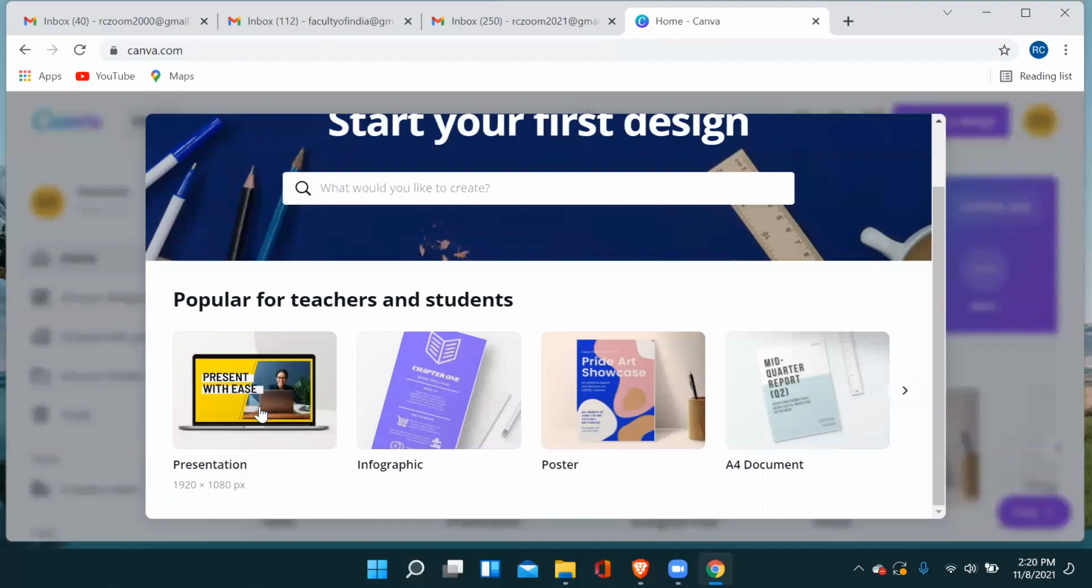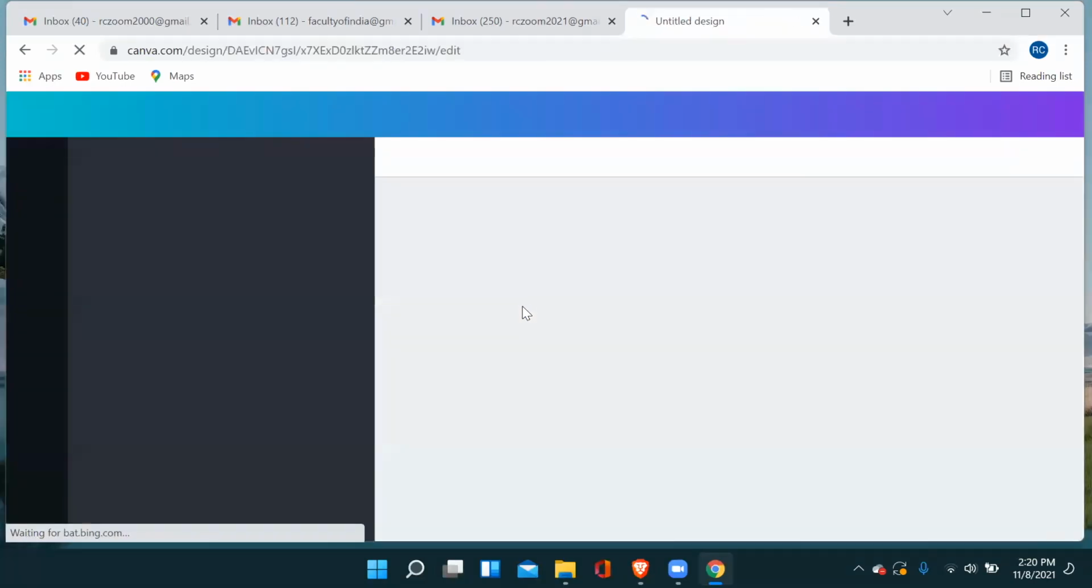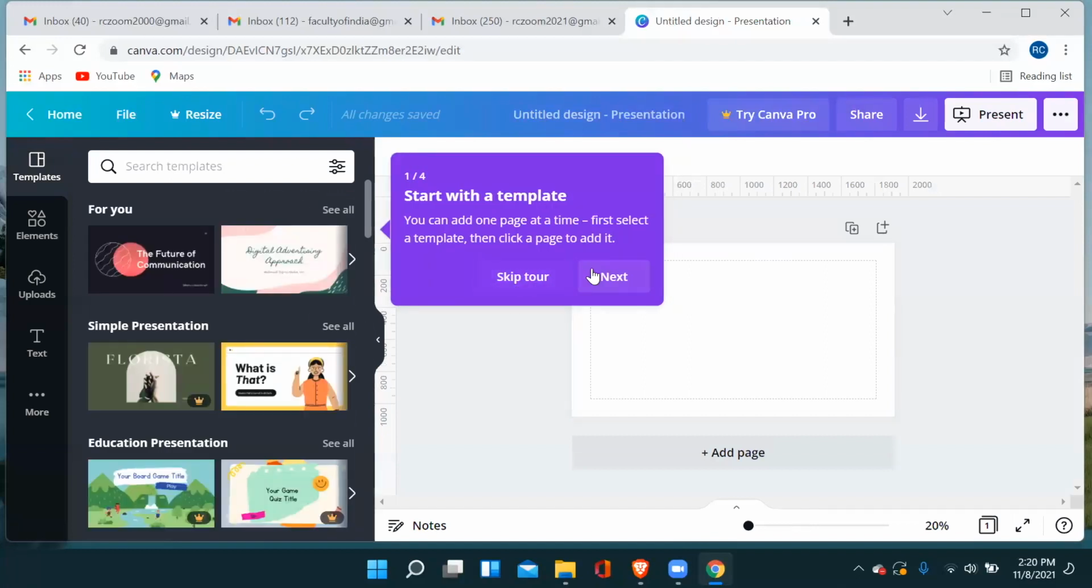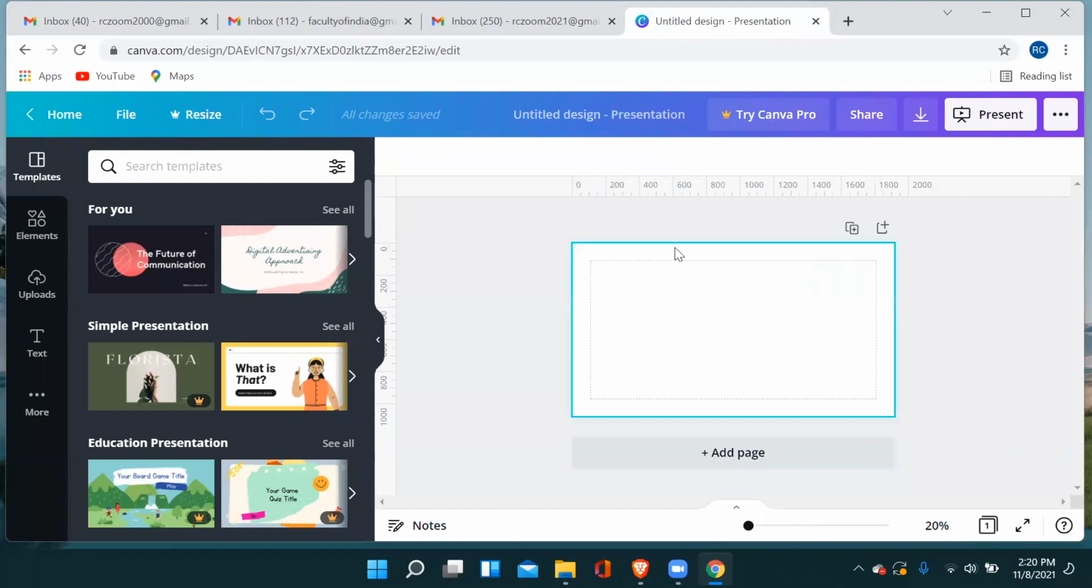Maybe let's start with this presentation. Most of the things which you open will open like this. This is your canvas where you will put all your things, and here are the things from where you can pick up different tools. You can pick different things, drag them here and design it.